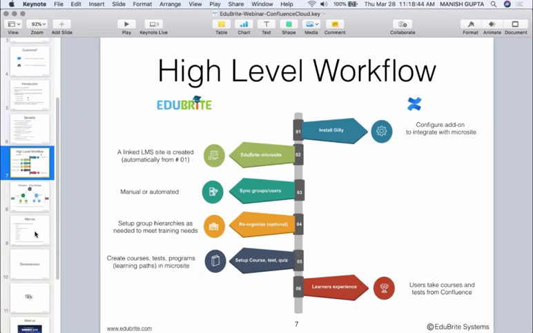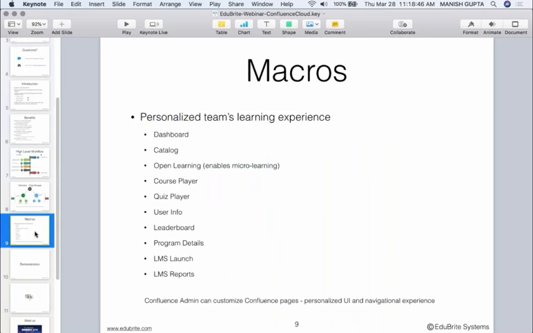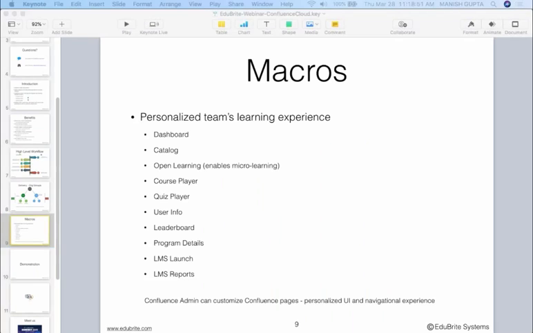So with this, I'm just going to have one more slide, but I'm not going to go into the detail of this slide right now. These are just the macros which we support. So we support these 10 different macros.